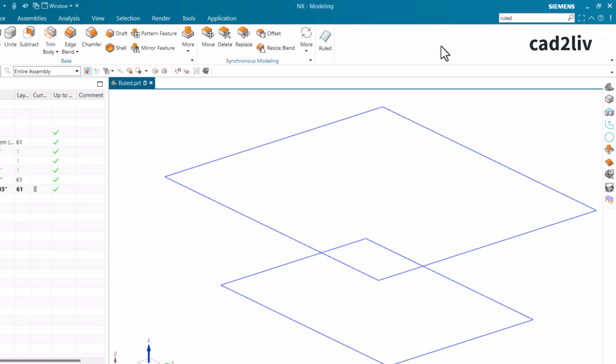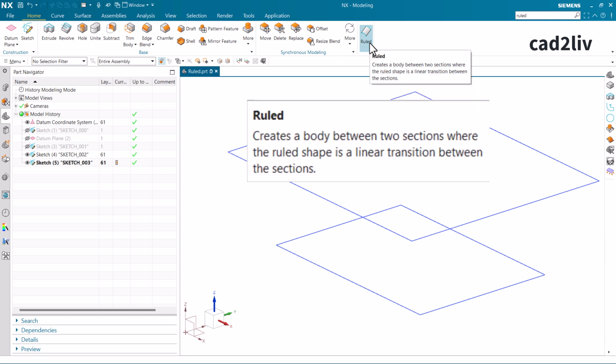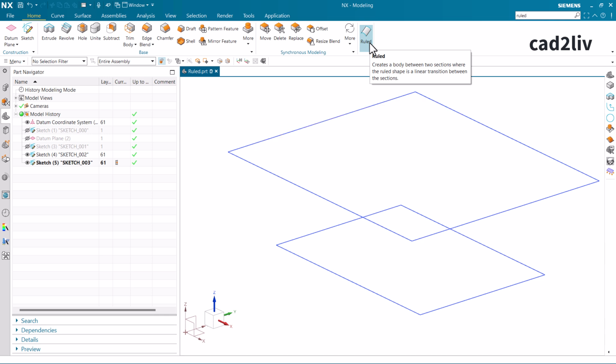So let's understand what is the ruled command. For that, we are going to just read the definition. It is going to create a body between two sections where the ruled shape is a linear transition between the sections. So basically it is going to create a body, whether a solid body or a surface body. This command is used in both cases, for the generation of the solid body or for the surface body. So here it is going to create a body where the ruled shape is linear.